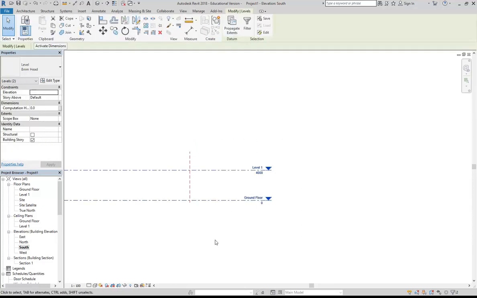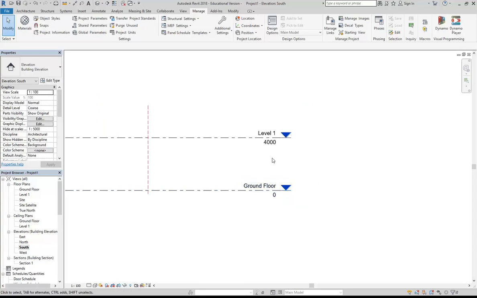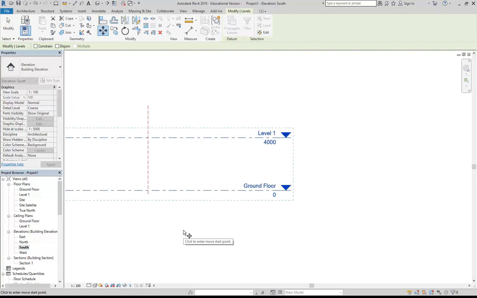So, okay, here we've got ground floor. And that is going to be our lowest level, so I'm actually going to keep these names for once. And I'm just going to select these 2 levels and click move. Click a base point, move in the direction I want, and type 7900.